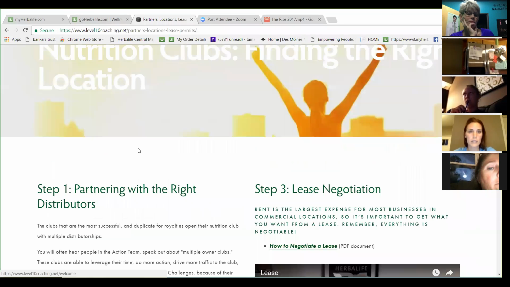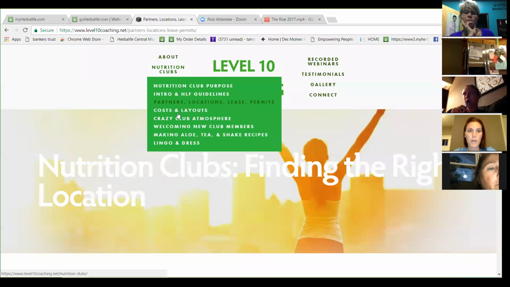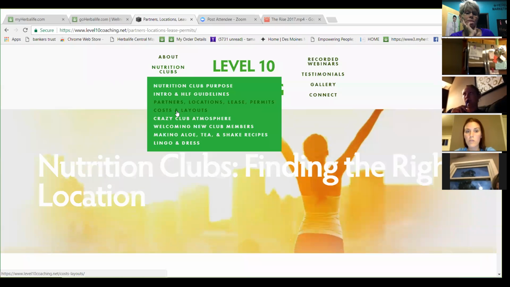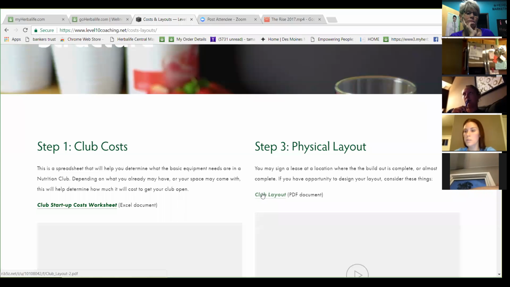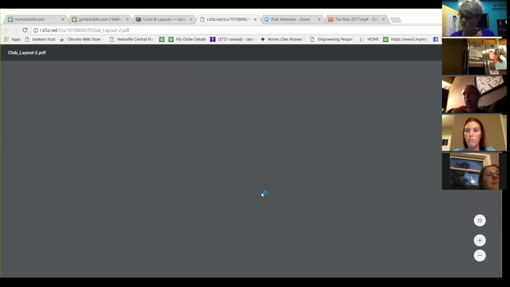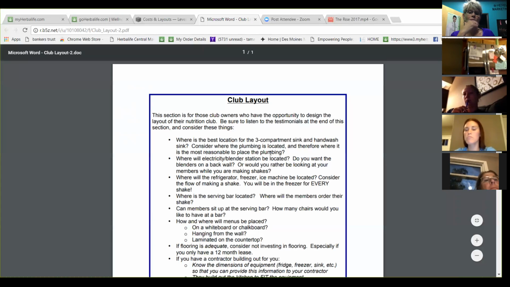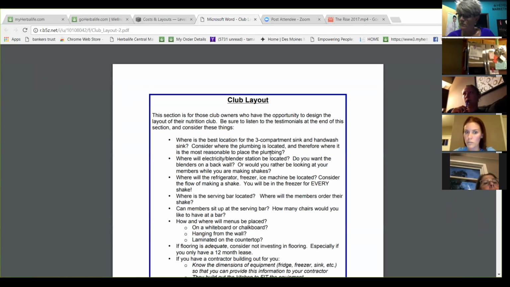What else is on here? Nutrition club, cost and layouts. This is a really cool one too. What are some good questions to ask? If you click on any of these, when you're looking at a layout, depending on the space, where should the sink go? Just things that you might not think of when you're with the landlord, but you can take these with you to those appointments and ask a lot of the right questions.